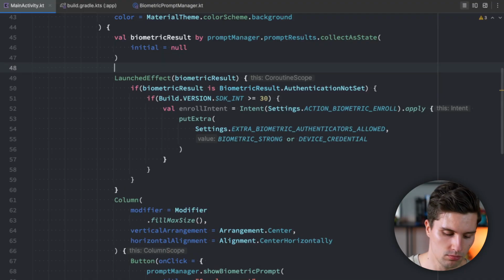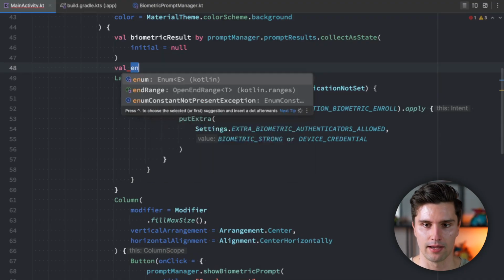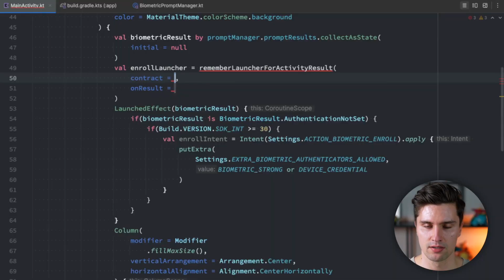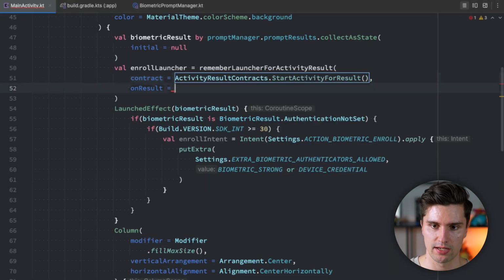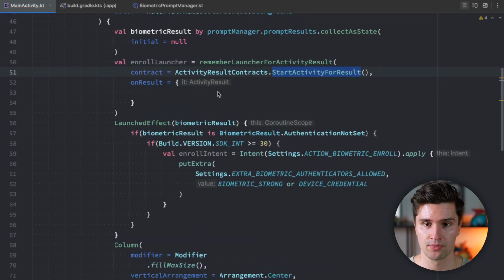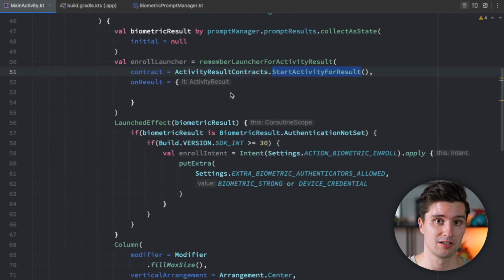And now that we have this intent, we also need to fire it and launch an activity with that. So we define an enroll launcher or so. Remember activity result, define an activity result contract, start activity for result. So that's what I want to do with this contract. We take this launcher, and if we launch it, we start an activity for result. The activity for result is just the activity where the user can choose a pattern. And then the result is, well, whether they chose a pattern or not.